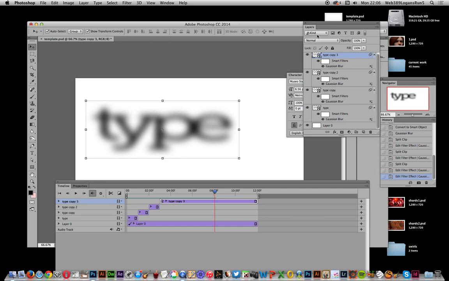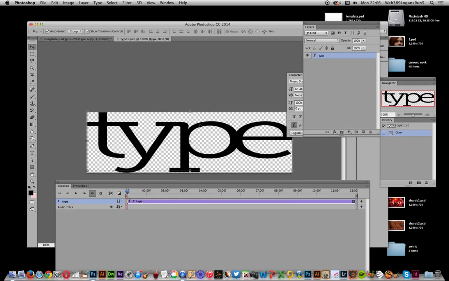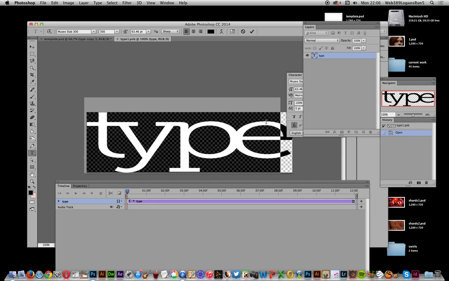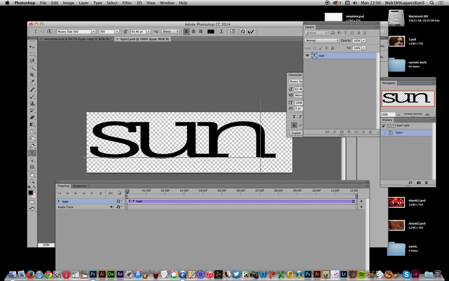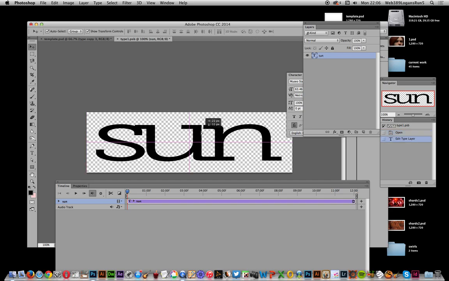So you can actually just go over to the layers, and just double click, and it'll come up with the word type. Right, now I can actually alter that, so I can select all of that, and I'm just going to go for the word sun. Okay, and just move that down. Now of course I could even vary the color here.